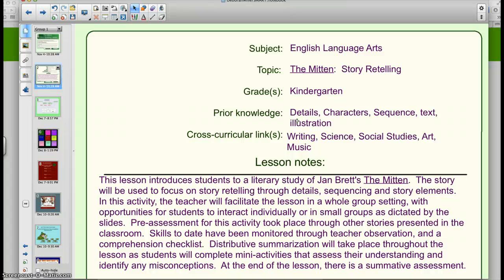And the other thing about prior knowledge here would be that the kids would have heard this essential question before. In kindergarten, because repetition is so important, we revisit those essential questions again and again throughout the year, using different pieces of literature to illustrate what we're trying to teach. So the kids at this point, by the time we do The Mitten, would have heard this essential question before. It shouldn't be new to them. It should be something that they're building their knowledge upon.